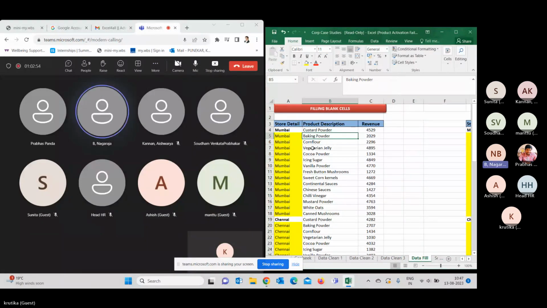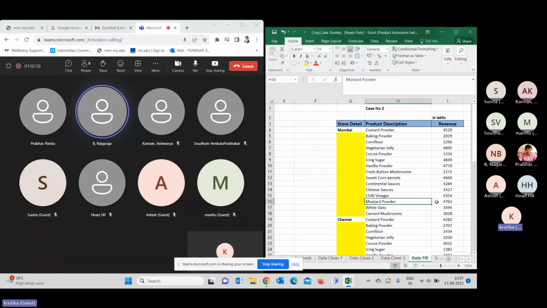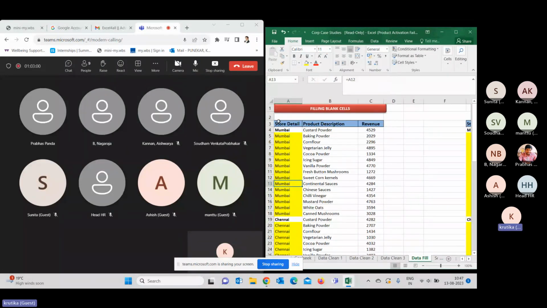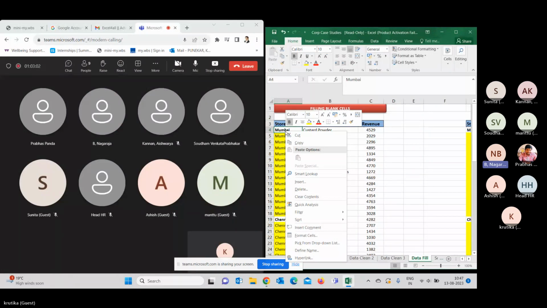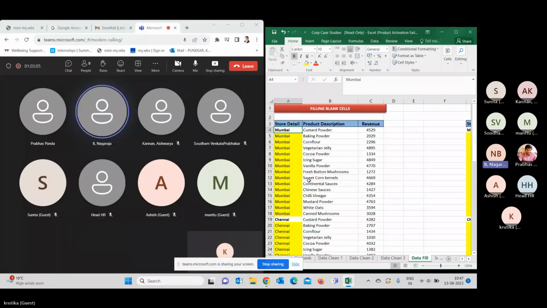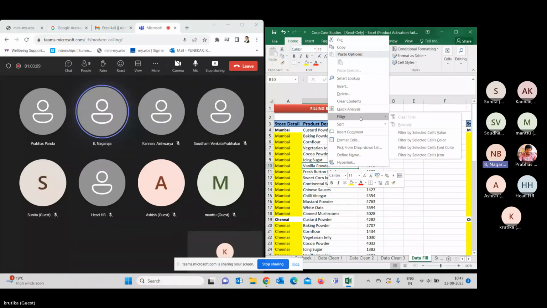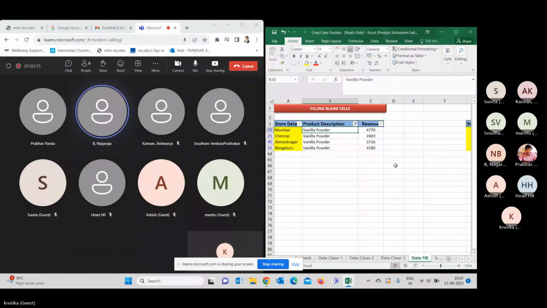The same thing you can do for case 2 also. And then after that, how do you filter it? If you want vanilla only, just come to vanilla powder or any related product. Right click, filter, filter by selected cell's value. That only will be filtered.